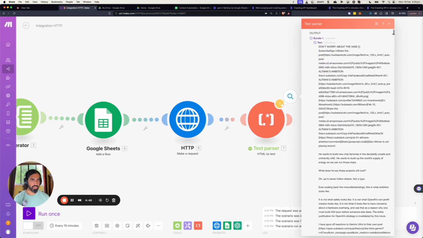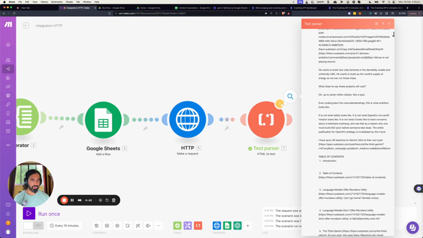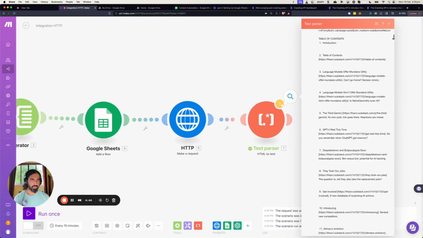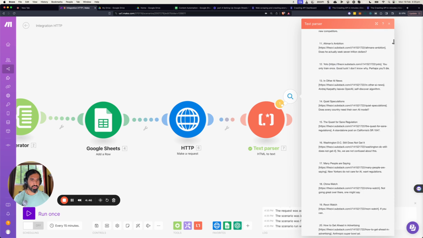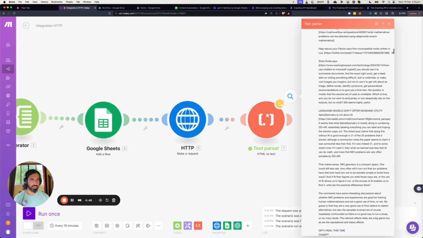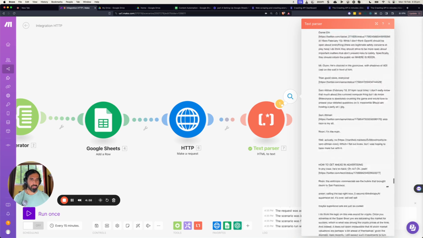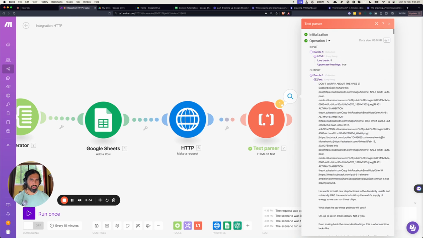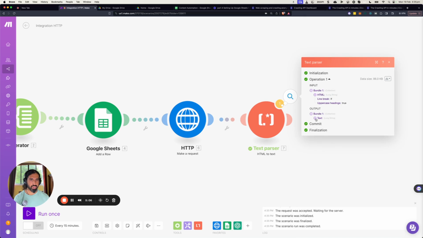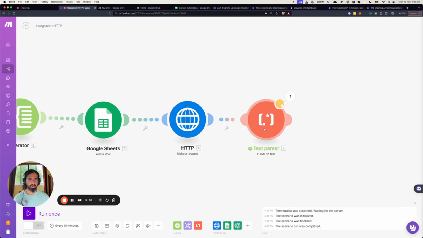Okay, so it's done a bit of formatting. Maybe it's not perfect, but it definitely has formatted. It has content about the article, a pretty in-depth article. So it's a long string. What we want to do is take this string and send it to ChatGPT. So let's do that in the next step.